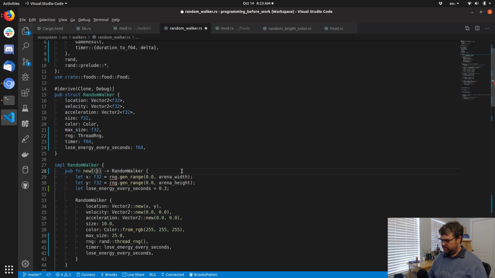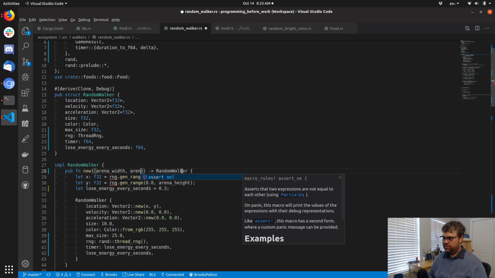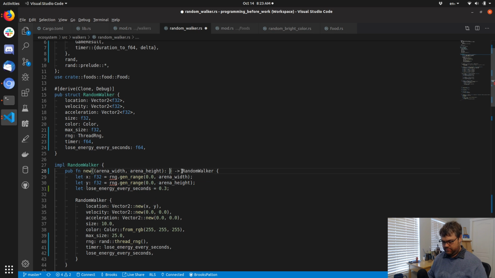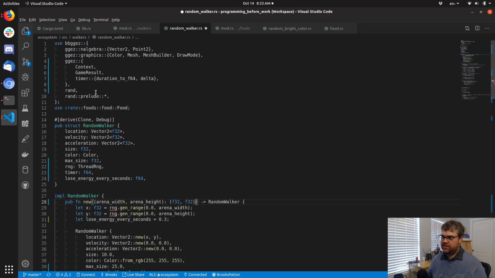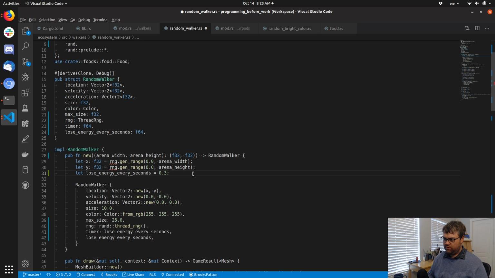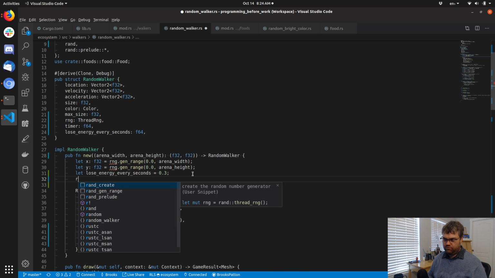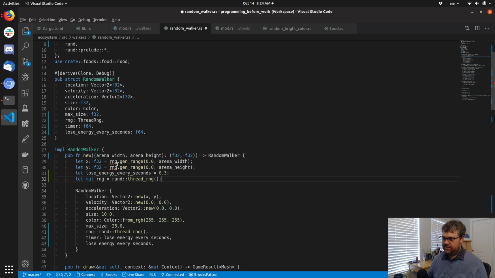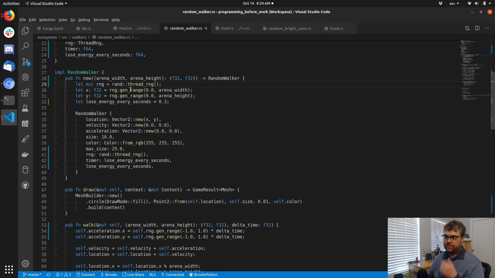So I can destructure it. So arena width, arena height, F32 and F32. We're not going to bring anything else in. We do have this rand and rand prelude, so I can just say rand create, use my, let's see, grab RNG from that, store it there. I need you up above. Ooh, we do have a random size in here. We can do that next time.